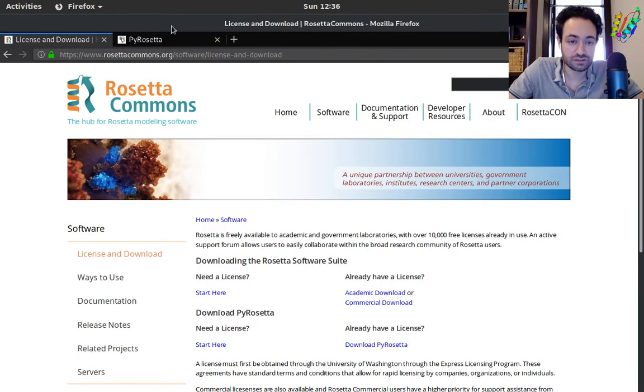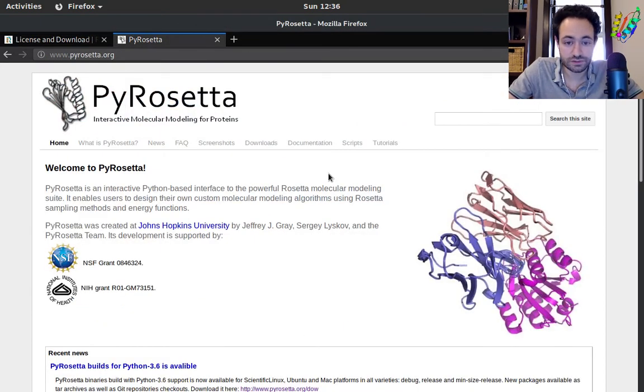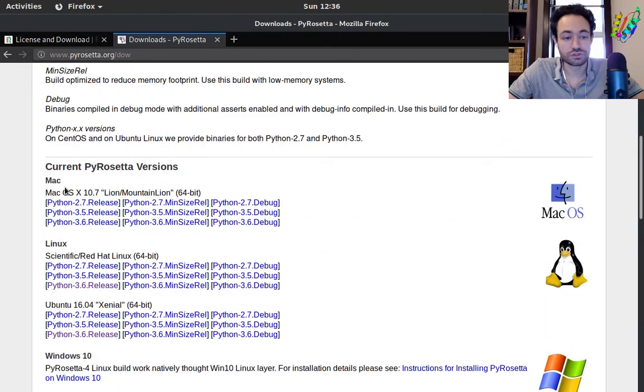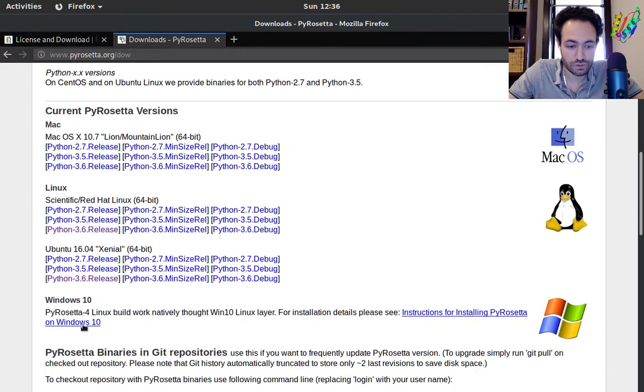And once you have a license, you can go to the PyRosetta website, download it, and then choose the download you want. Of course, like Rosetta, PyRosetta will work on a Macintosh or a Linux. I think it also works in Windows, but I haven't used Windows for a long time, so I can't really tell how easy it is to install it on Windows. I don't have experience with that.